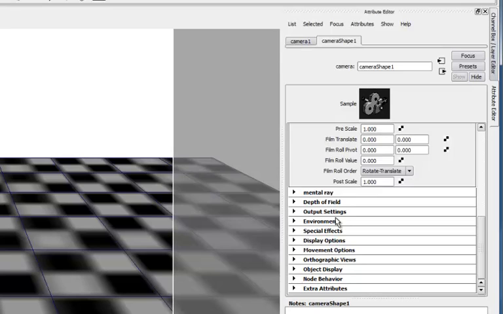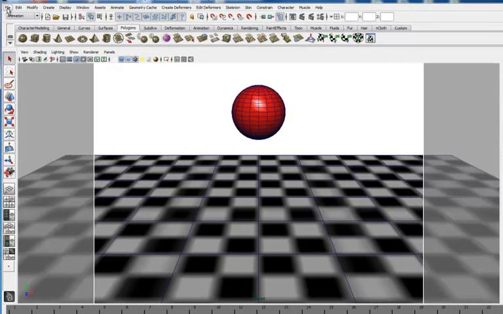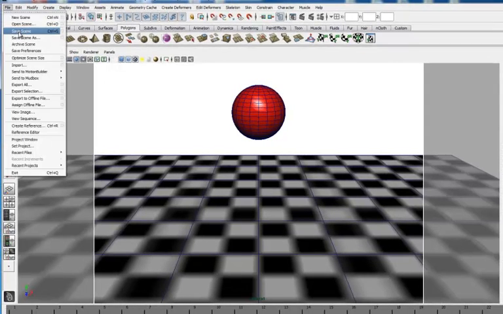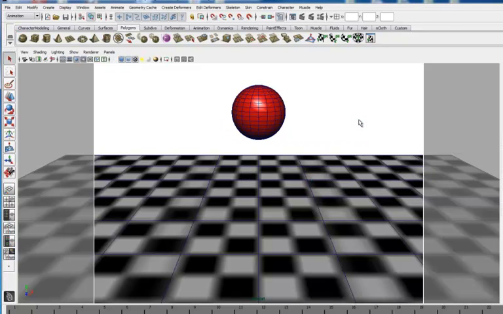We're not going to get into most of these. We're just going to come up here to the File menu and save, and get our little message. And that's it for this video.